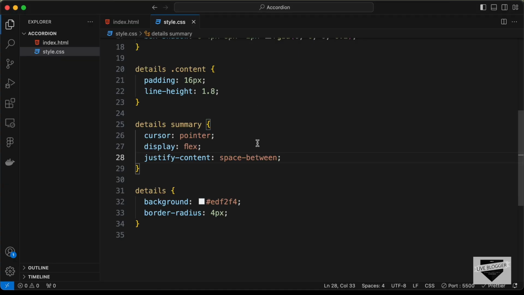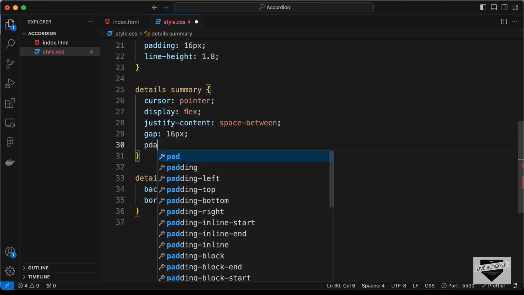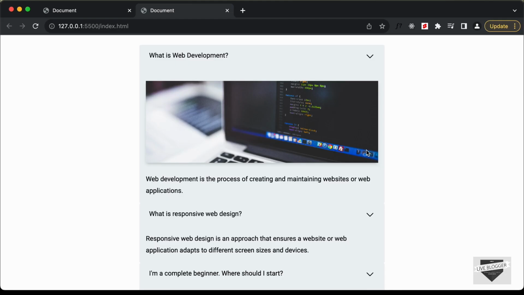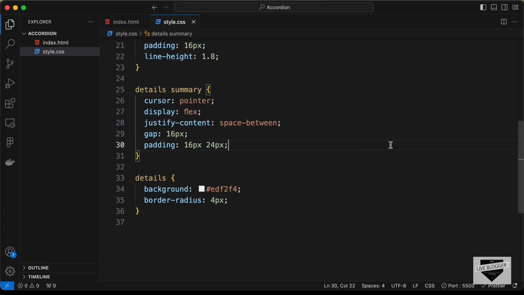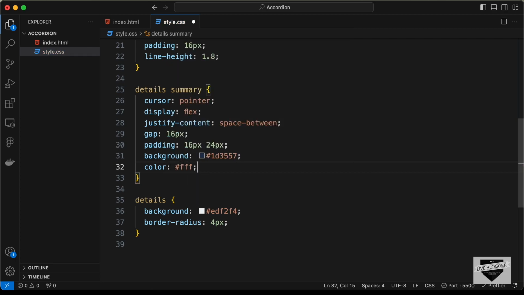And we'll also add a gap of 16 pixels. Right now let's set a padding, and let's set the padding to 16 pixels top and bottom and 24 pixels left and right. And let's also add a background color, and let's set the value to 1D3557, and let's set the color of the text to white.